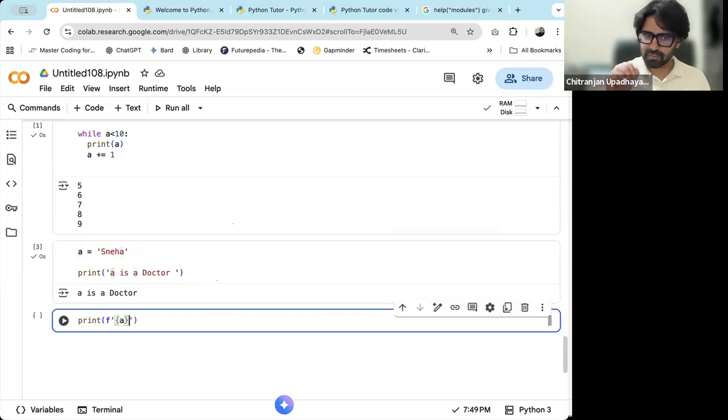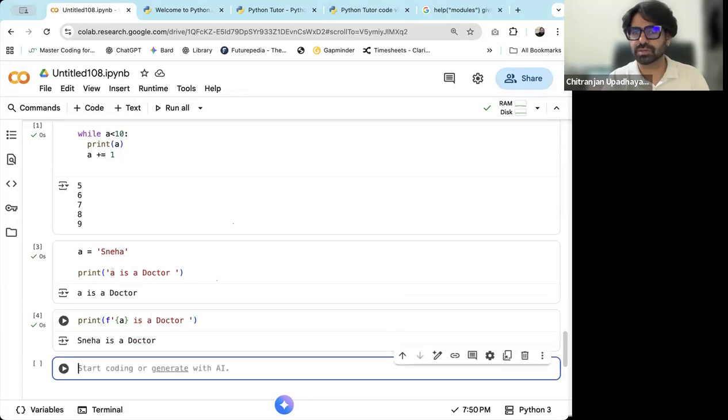You just put F before that. So it's telling you you're using that F string format. And whatsoever you put in a placeholder would not be taken as a string, would be taken as a variable. Now see the color of A. It is not red, right or not? Give me a thumbs up if you agree with this. Now the value of A would come, which is Sneha is a doctor.